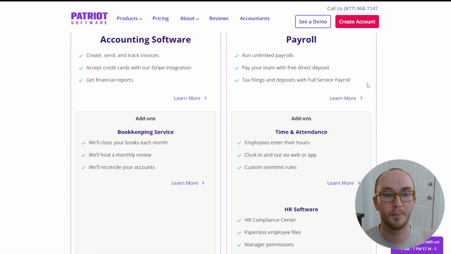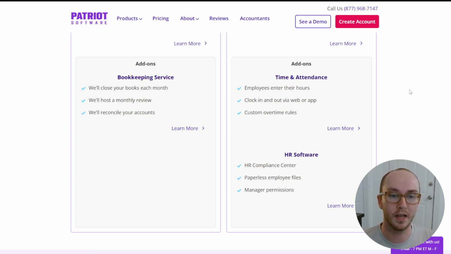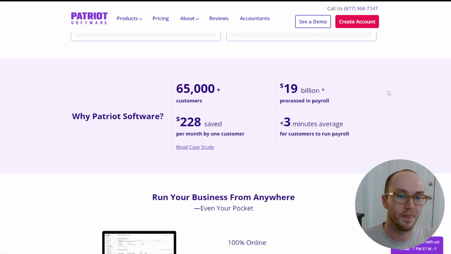If we take a look at their payroll, you can run unlimited payroll, pay your team with free direct deposit, as well as tax filings and deposits with their full service payroll. They also have the add-ons for time and attendance, where employees can enter their hours. They can clock in and out via the web or an app, as well as custom overtime rules, so you can set it up like time and a half and things like that. Again, we're going to be diving into the software in just a moment here. And then they also have the HR software, right? So that's their compliance center, paperless employee files, as well as manager permissions and things like that.